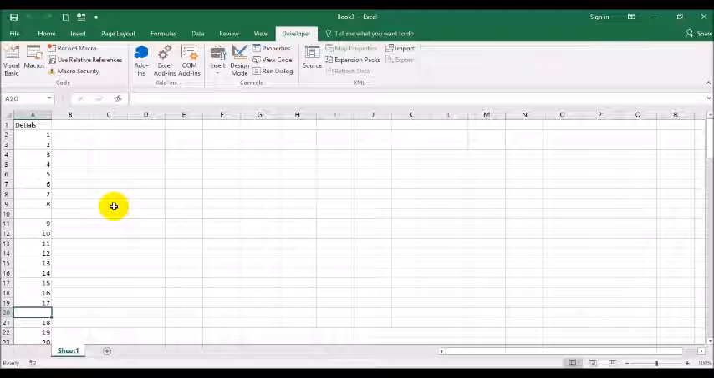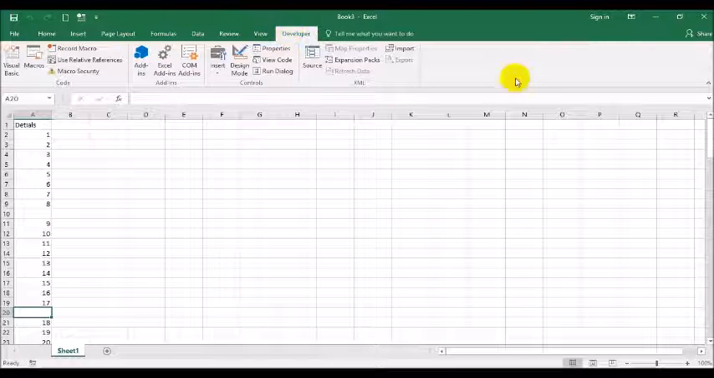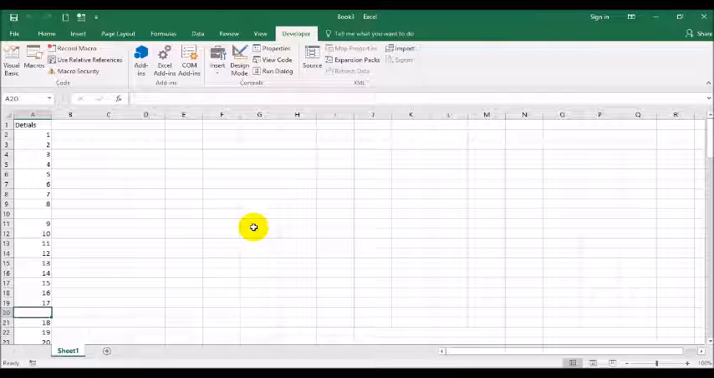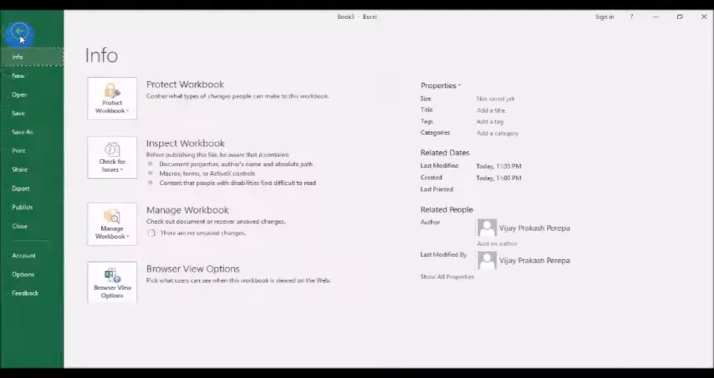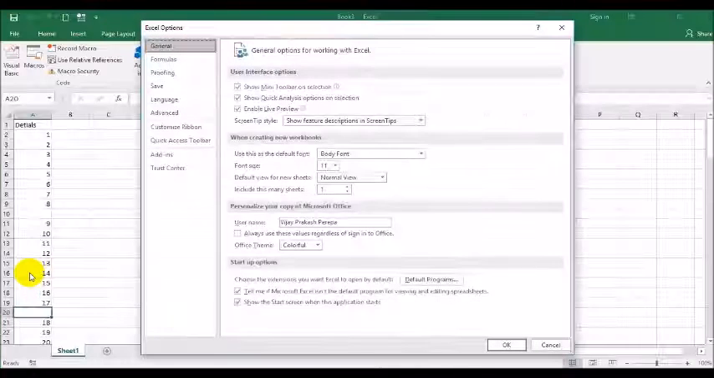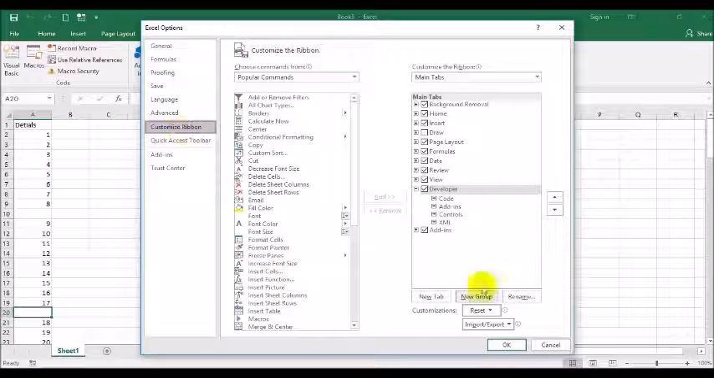Before recording a macro, you need to have the developer tab. From Office 2010 onwards, you have this developer tab option in your Excel. To get it, go to options, select customize ribbon. On the right-hand side, in all the main tabs, you'll get the developer tab, which was unticked if you never used it. You just have to tick it so that you can start using it.